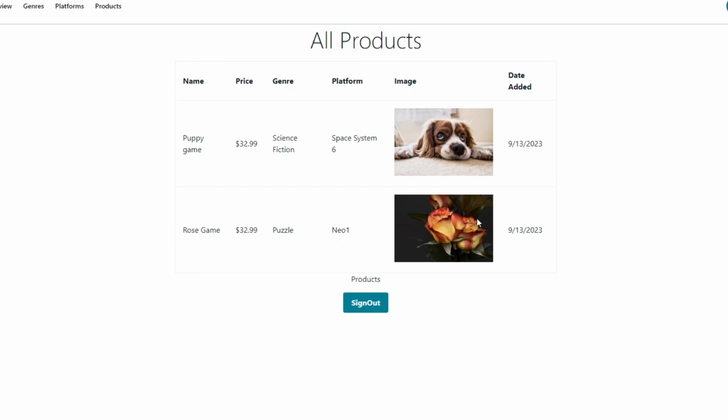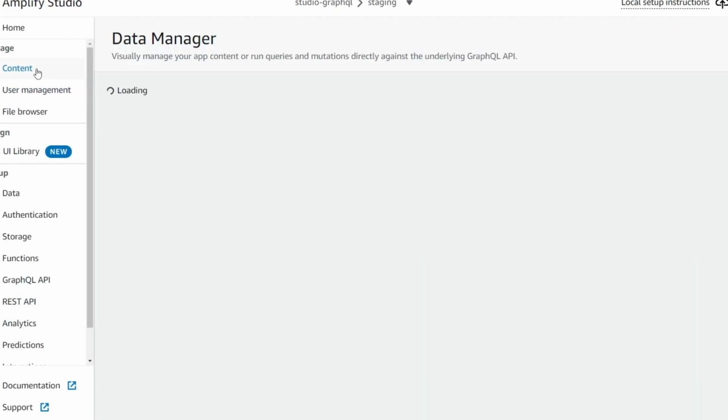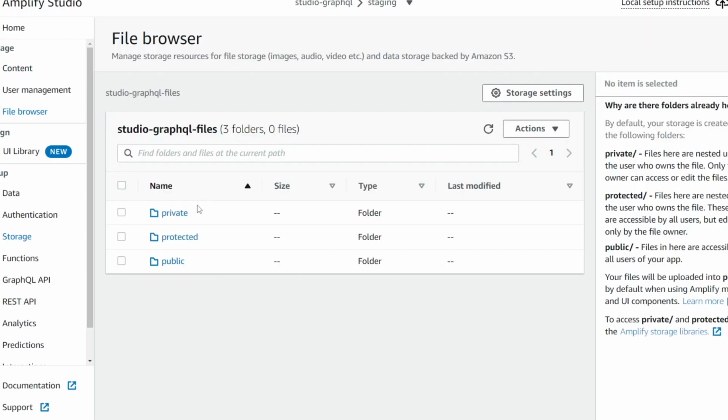Awesome. So this is a lot to go over, but I think this really shows you the power of Amplify Studio and everything you can do with it, how easy it was to start saving data. And with Studio, I can look at the content I've created, the file browser. It's really powerful, everything you can do here.